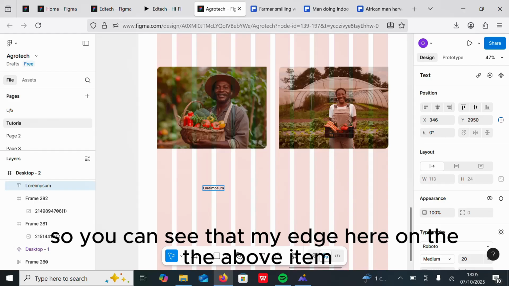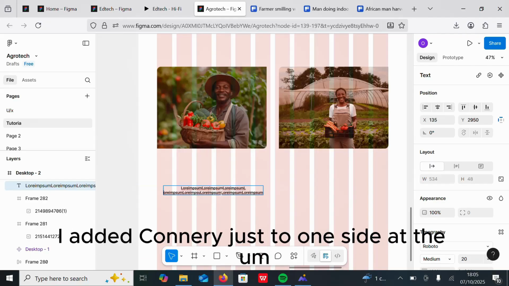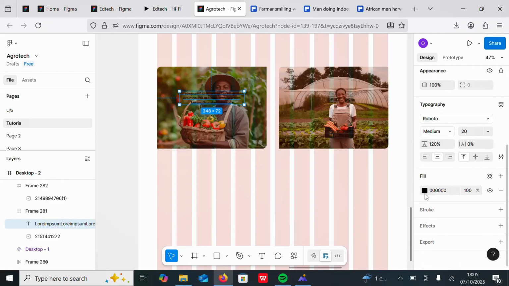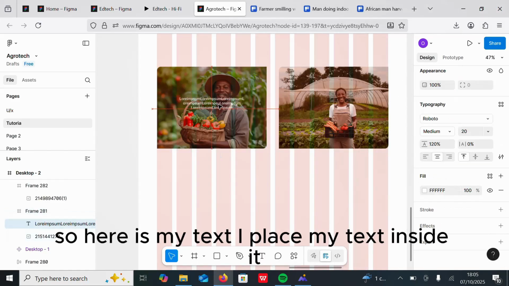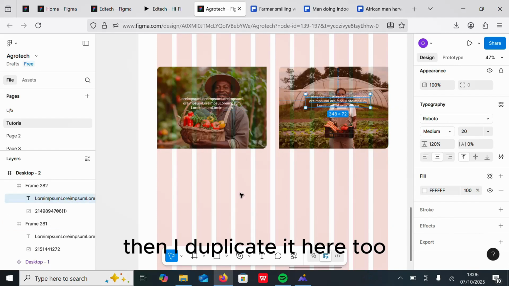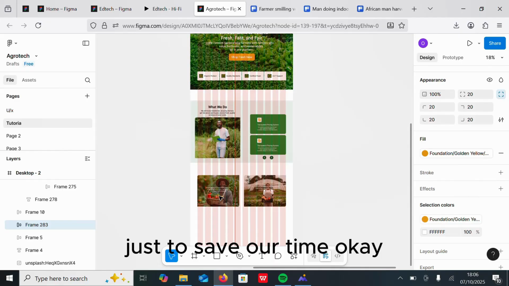So you can see that my edge here on the above item, the edge here, they are not the same thing, they are not the same corner radius. I added corner radius to one side at the top and one side at the bottom as well. Okay, so here is my text. I place my text inside it, then I duplicate it here too, just to save our time.